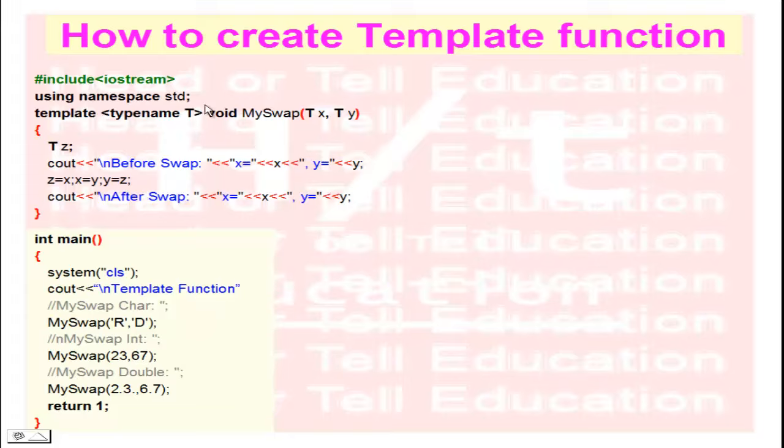Okay, and in the angle brackets we pass one more keyword for the generic type. So this is typename, the generic keyword, and this is the type name variable T. Okay, so this time I have again created one function, mySwap, passing type T data type variables tx and ty. Now create the generic type variable z. So this is the swap function, the logic is same, but this time this function is a generic function for multiple data types.